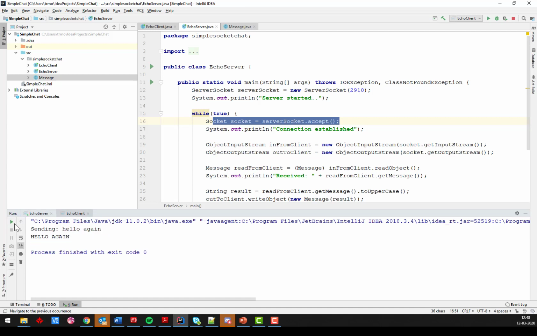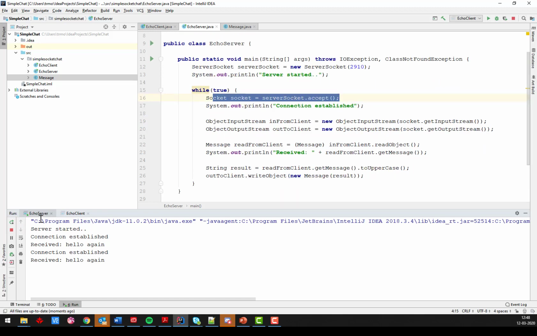Yep, and the server is running, and I can run the client again. It will print out a new one, and the server has received something twice. Okay, so far so good. So that's what we achieved last time. Let me just shut down everything.